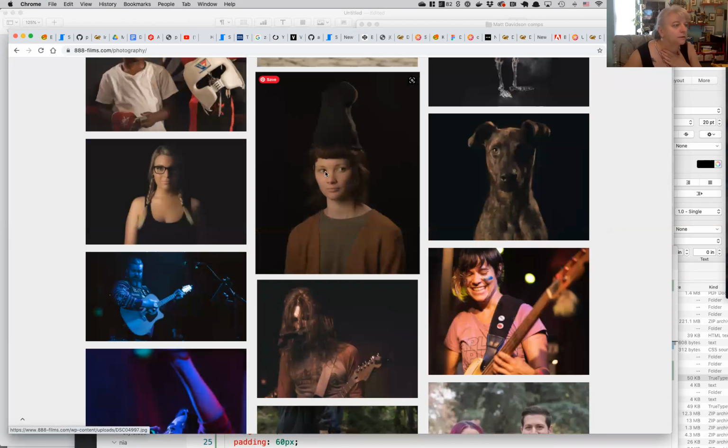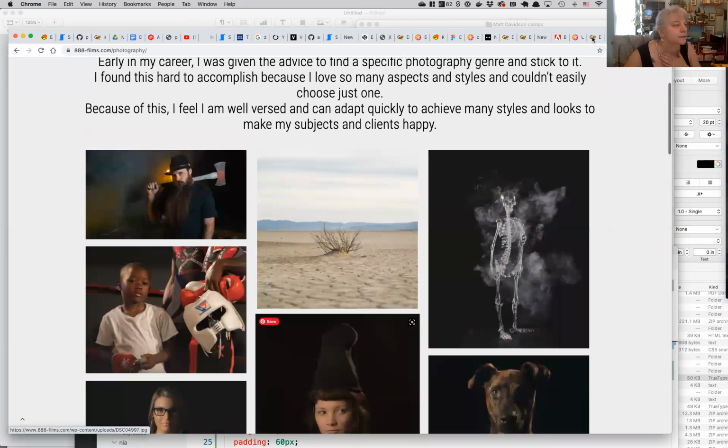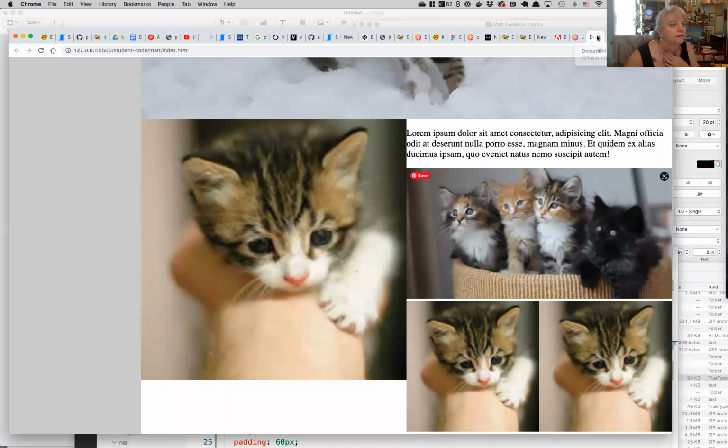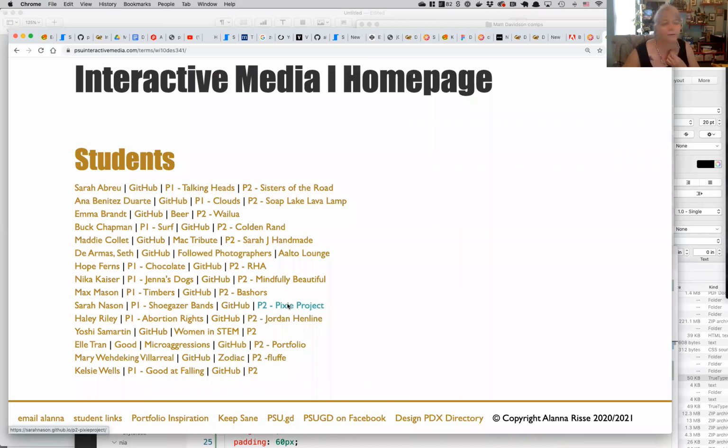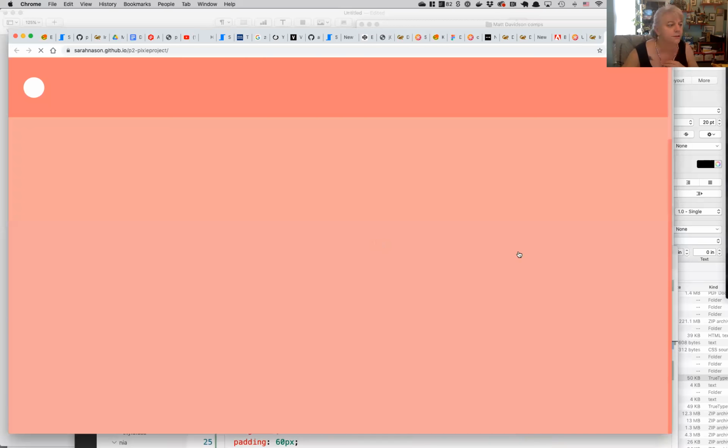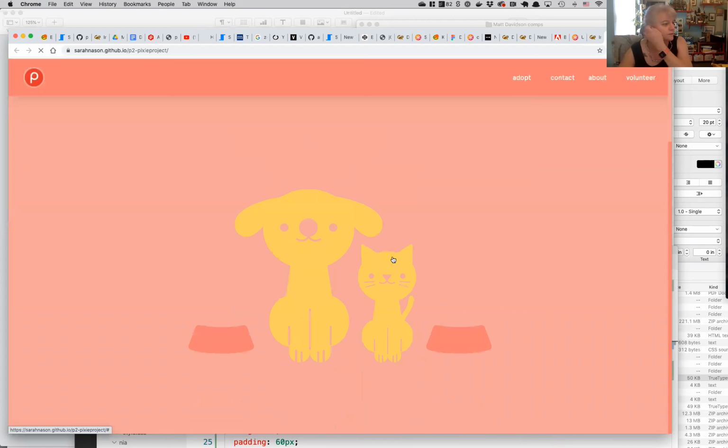There's Haley. Okay, so let's see what else. Close that. Jordan Pixie project. So yeah, I think I might have shown you this one. This is Sarah Nason's project, doing a redesign of Pixie Project.